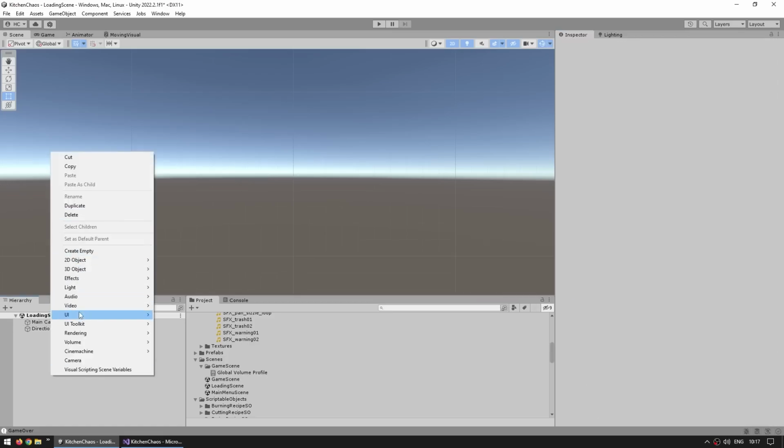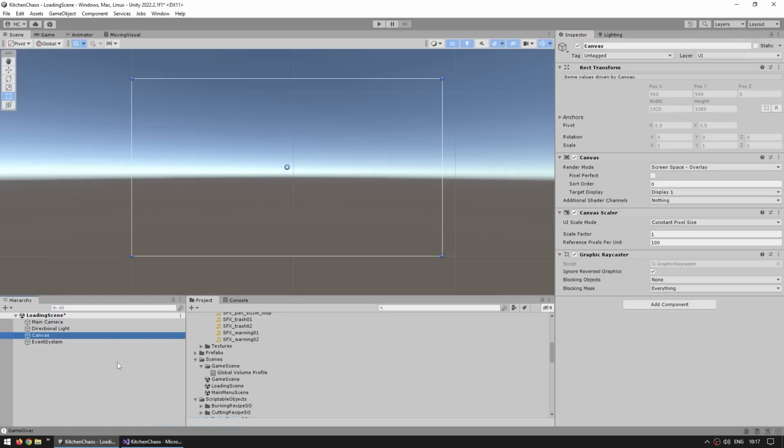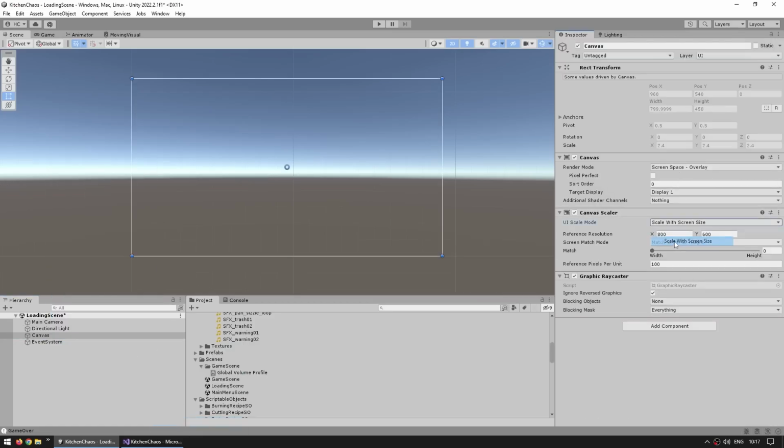Now let's make a canvas. So a new UI canvas. Let's set it up as usual. So scale with screen size, 1920 by 1080 and match with the height. Okay.